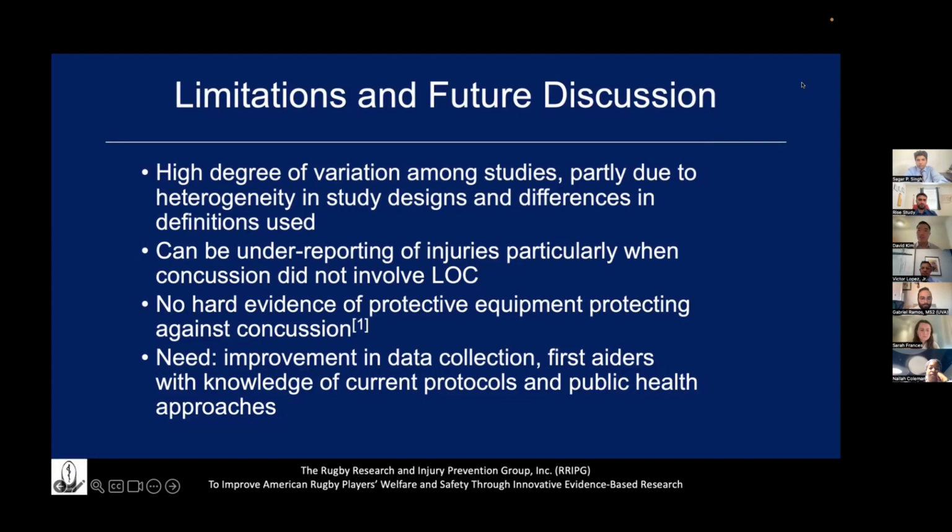So for future research and future needs, there needs to be improvement in data collection and more standardization, so there's no heterogeneity and more definitive conclusions can be reached. First aiders need to be educated and provided with current up-to-date protocols to best treat injuries when they arise. And some public health approaches need to be taken regarding whether this is such a violent sport, or whether there are methodologies that can be used to limit the number of injuries in children involving rugby.